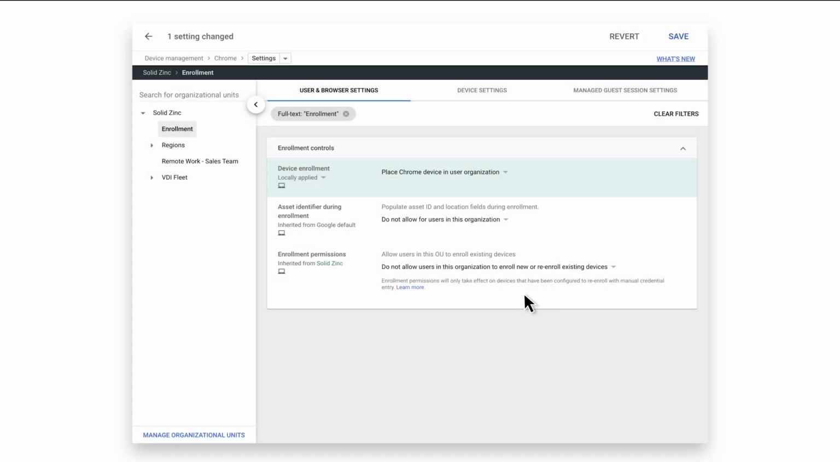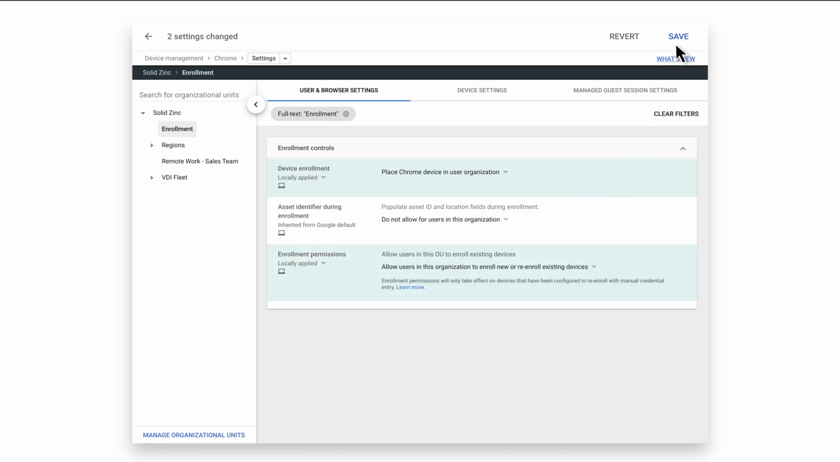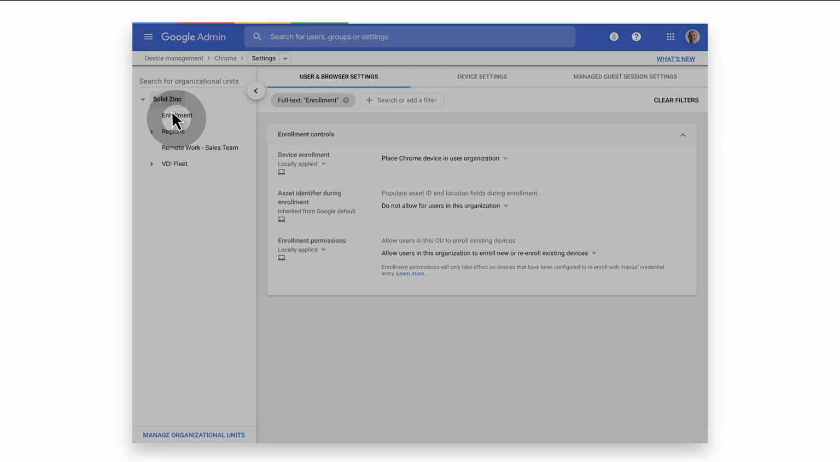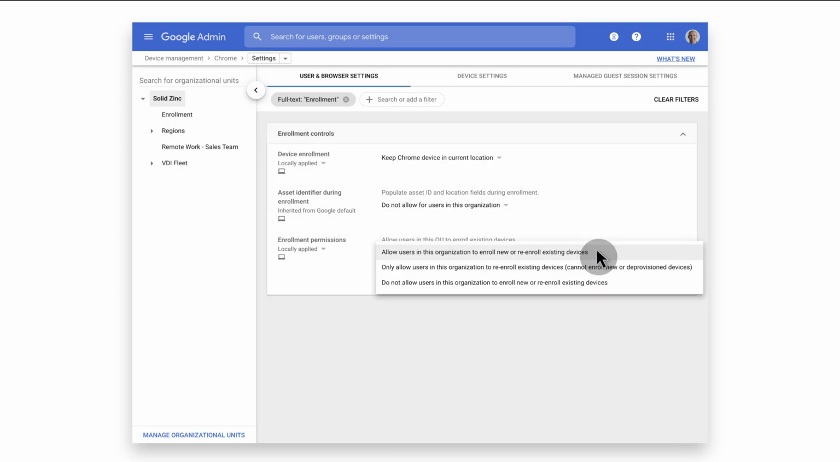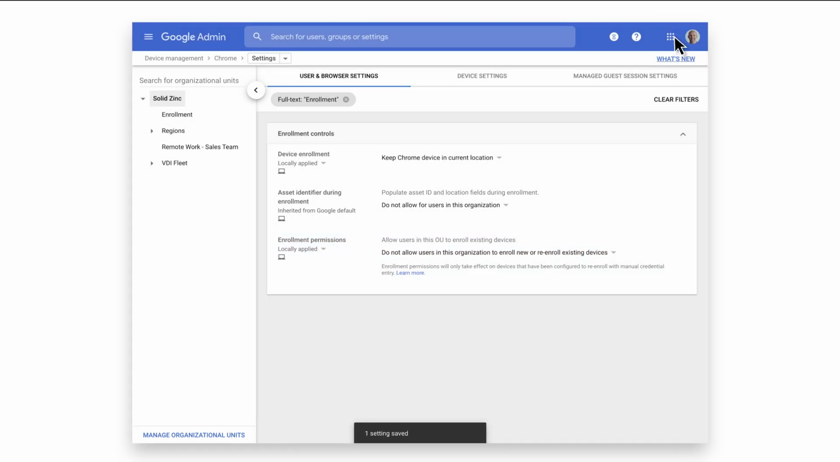Click OK. Next, under Enrollment Permissions, be sure to select Allow Users in the Organization to enroll new or re-enroll existing devices. Click Save. To prevent all other users from having the ability to enroll devices, simply click on the top-level OU and make sure Do Not Allow Users in this Organization to enroll new or re-enroll existing devices is selected. Click Save. Your organization is now ready to distribute this user ID and password to your staging team or the white glove service partner you've selected for enrollment.